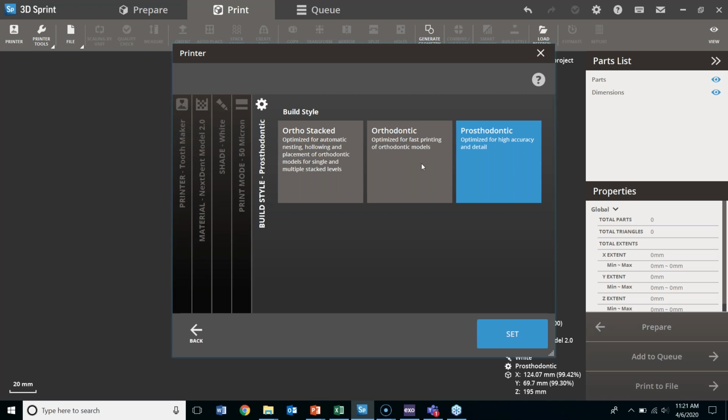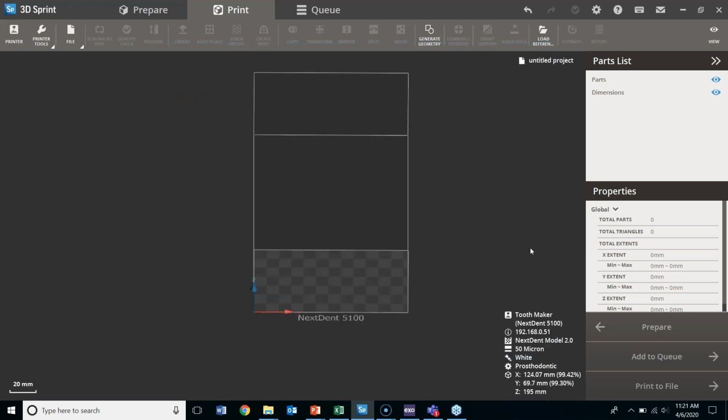Now, Your Orthodontic is very fast. It's for horizontal or vertical model printing. So you can print, and I'm going to show you some of that in my presentation. Today, we're going to do prosthodontic models. So this is for horizontal printing, removable dies, and analog models. Okay, so we're going to hit set.